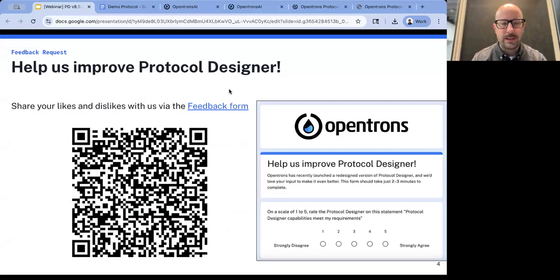First of all, I just want to share the feedback form for Protocol Designer. This is just a simple Google form. I just want to hear from you if you're a Protocol Designer user. What do you like? What do you not like? What would you like in the future? This is very important for us, and I'll get into why when we get into the upcoming slides about UX improvements.